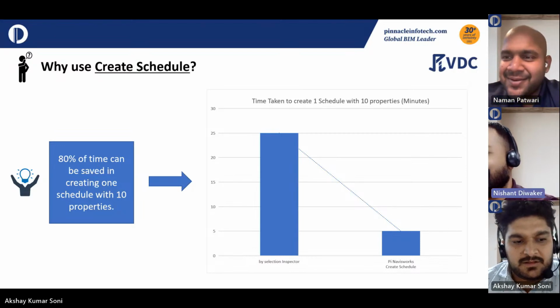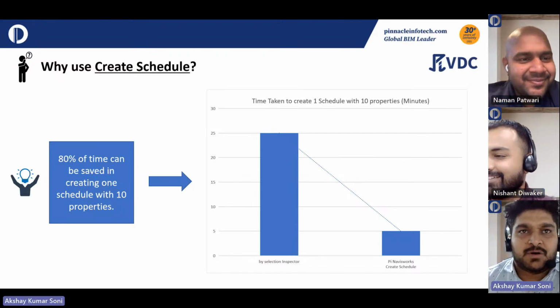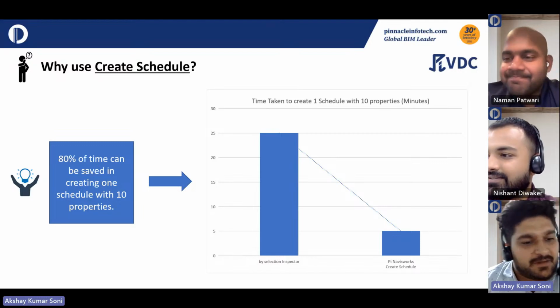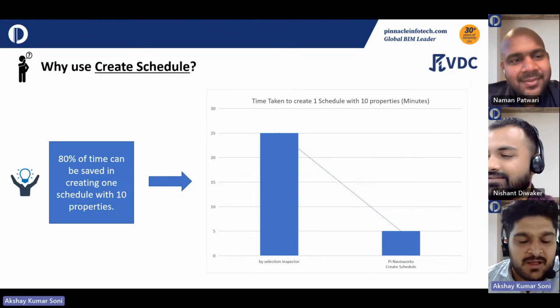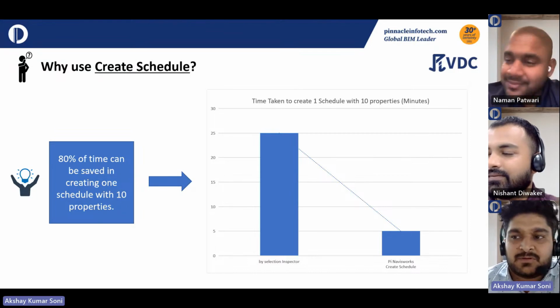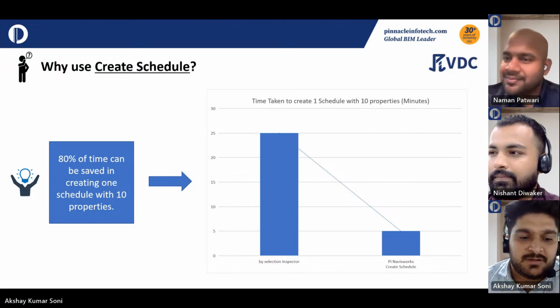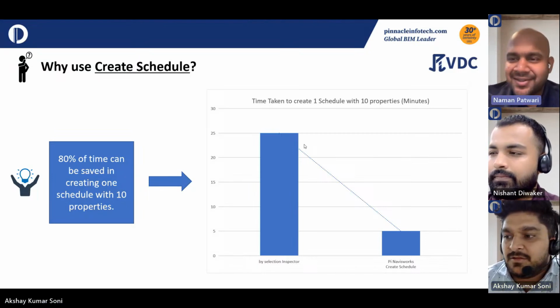I must say your output is just 4 or 5 clicks away, max. And you will get all the outputs, whether it's schedules or clash coordination. Yeah, makes sense.